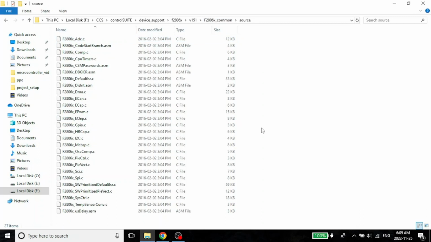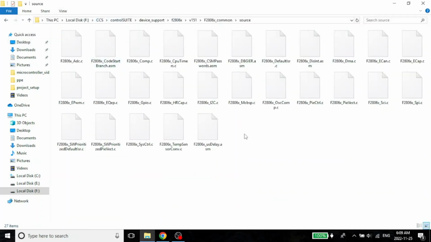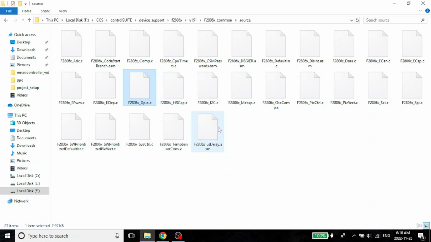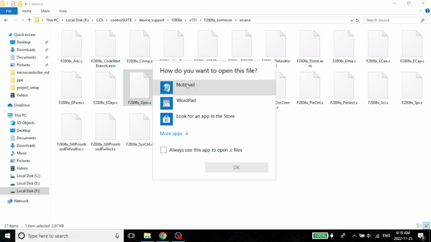The source files. These are very important. Let me expand it so that we know. Once again, you will see a number of files corresponding to each and every peripheral port. So for example, there is an ADC, there is an EPWM, there is a GPIO, and there are many more, depending on whether you use it or not. Let me just open this GPIO, because GPIO is the easiest to really start with.